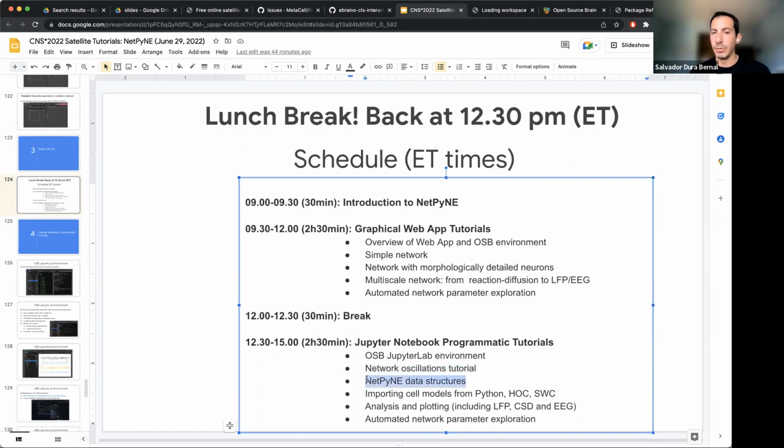understand how it's implemented at a programmatic level, now that you understand the different components of the model. Then we're going to see a brief overview of the NetPyNE data structures and how to access the different components, and also how to import different cell models, and some short tutorials on the different analysis and plotting functions that we have. And we're going to finish off with network parameter exploration, again, similar to how we did it with the graphical web application, but all doing it directly from the JupyterLab, so using the terminal and running Python scripts.